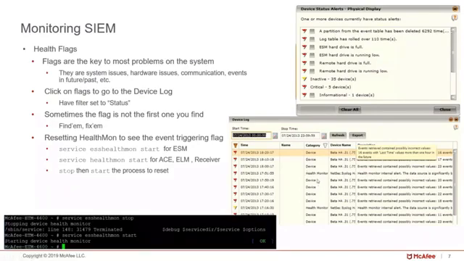Another thing: sometimes when you go into this device log view, you'll notice that it's telling you about a condition, but that condition's not happening on your system. Well, the real error could be as much as a month ago or something like that.